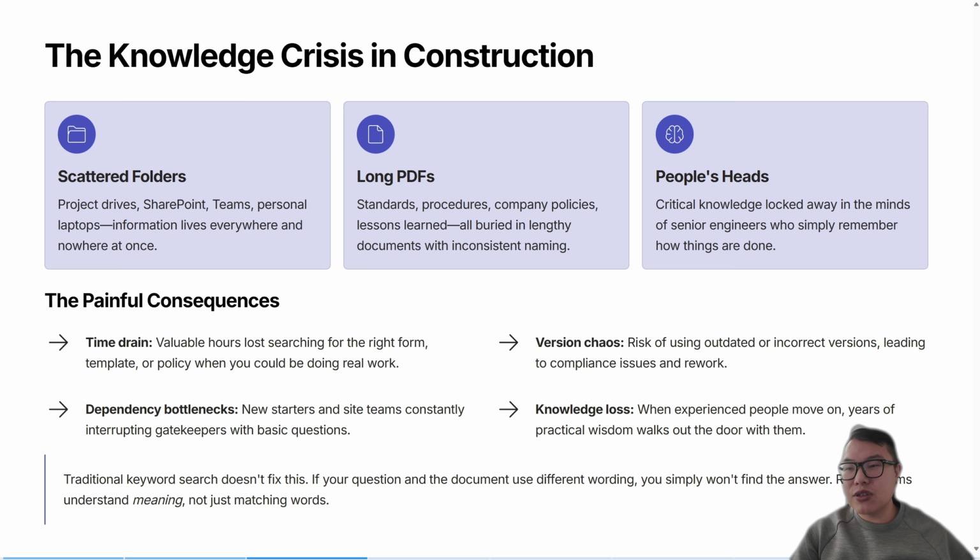It only matches keywords. If your question and the documents use different wording, you won't be able to find those answers easily. What I will show you today is a RAG workflow that looks at your version-controlled documents, understands their meaning, and returns the answer based only on your content.